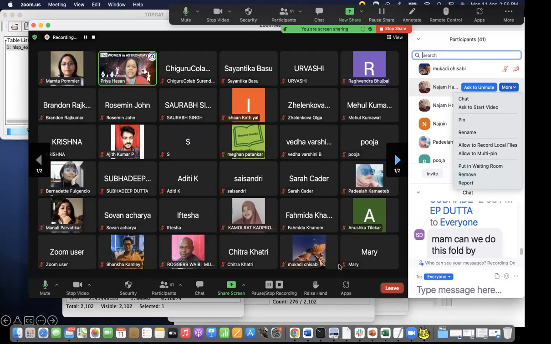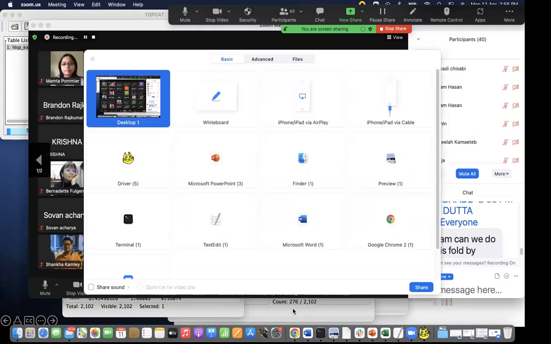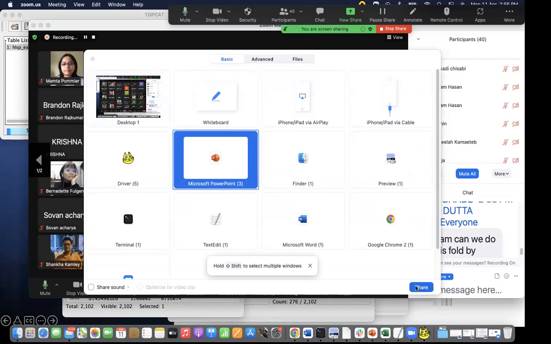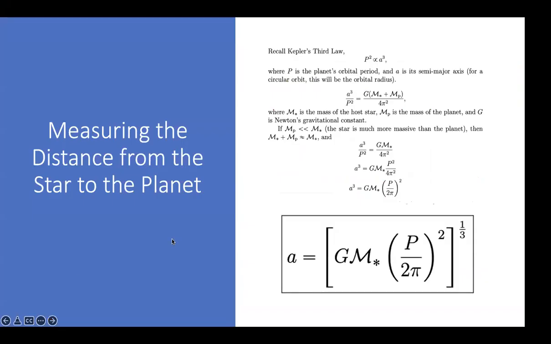Okay, so let us start off with our first quantity. What is the first quantity we are going to find out? I hope you can see my PowerPoint screen. So this is our folded light curve. Now, the first thing we are going to do is find out the distance from the star to the planet.